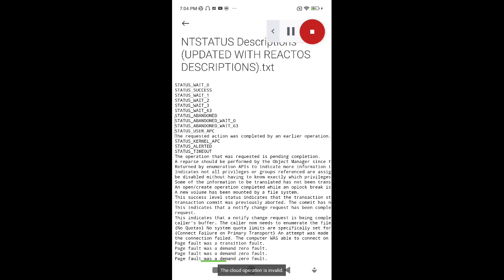The cloud operation is invalid. The cloud operation is not supported on a read-only volume. The operation is reserved for a connected cloud sync provider. The cloud sync provider failed to validate the downloaded data. The cloud sync provider failed user authentication. The cloud sync provider failed to perform the operation due to low system resources. The cloud sync provider failed to perform the operation due to network being unavailable. The cloud operation was unsuccessful. The operation is only supported on files under a cloud sync root.